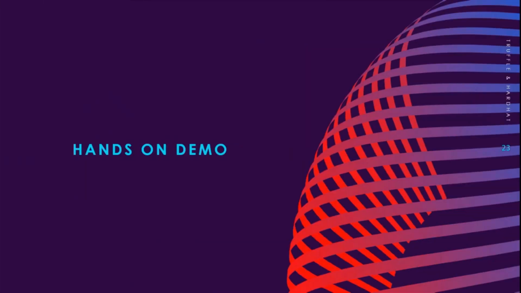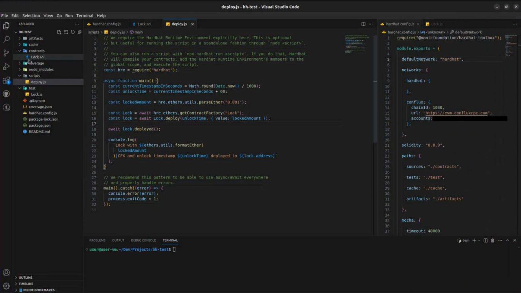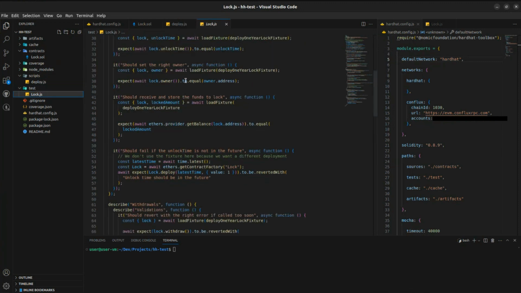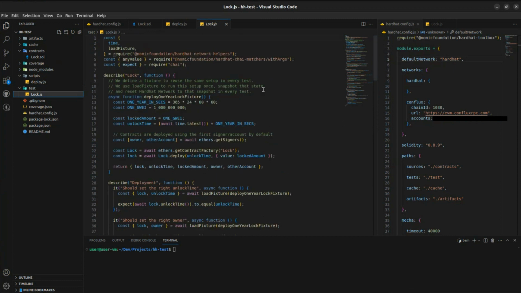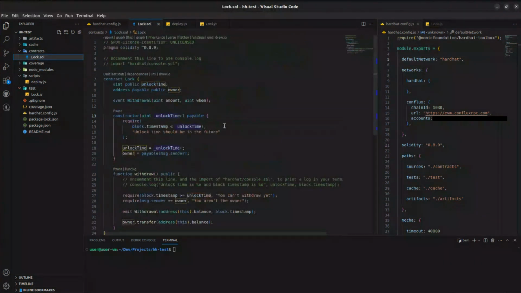Now let's do a hands-on demo. I'm on Visual Studio Code here, and this is what the sample project looks like. So it automatically creates all these folders. For example, the test folder with the test script here. In this case, I created one with JavaScript, as you can see. Also, there is a script to deploy the smart contract and a sample smart contract, which is the lock contract.